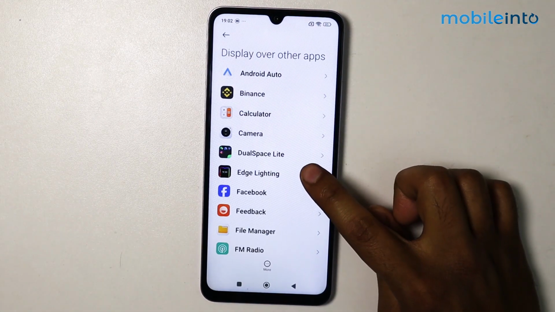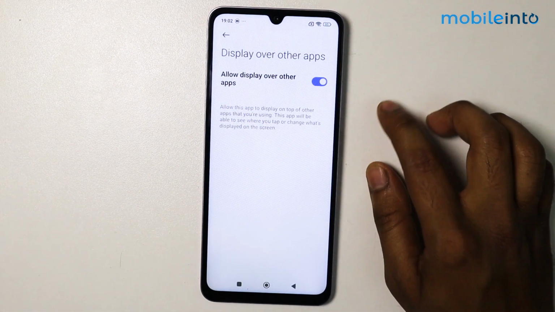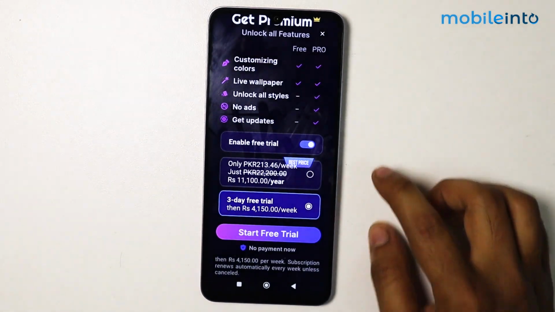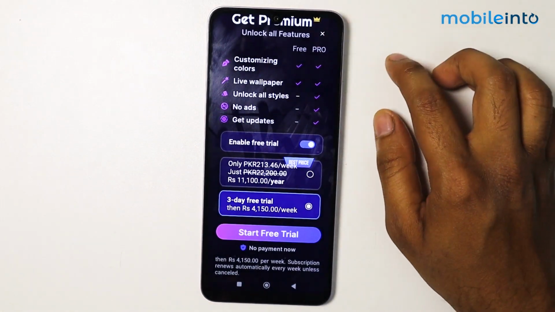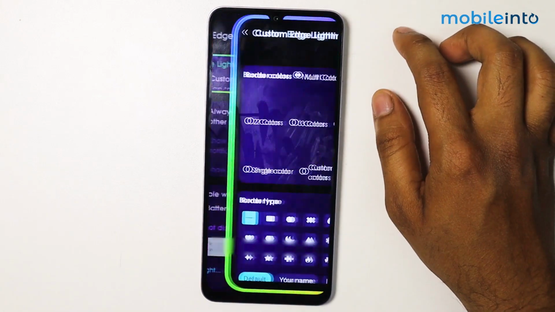Tap on Edge Lightning application. Tap on this toggle to give the permissions. Now go back. Simply skip it. Now tap on Edge Lightning.